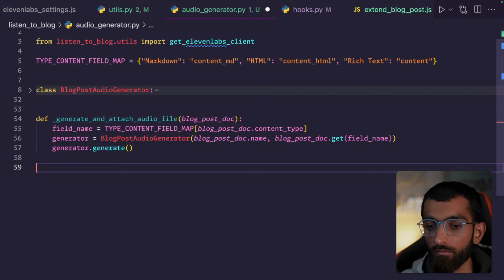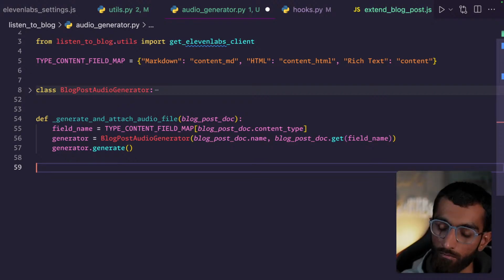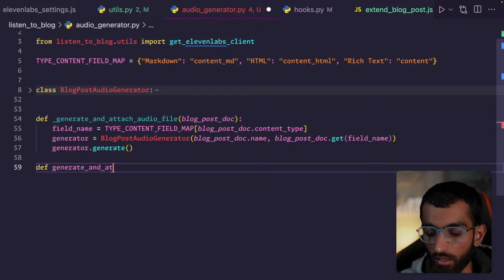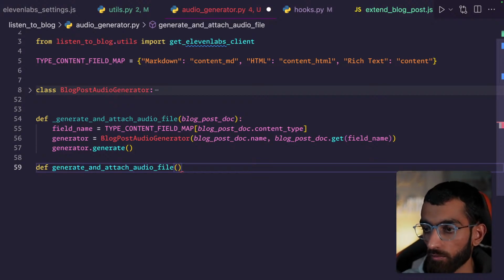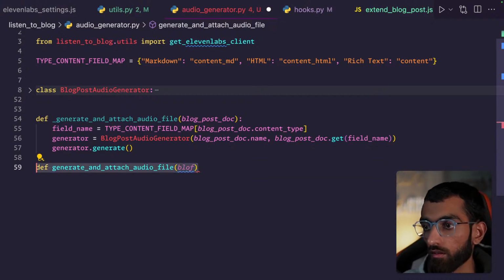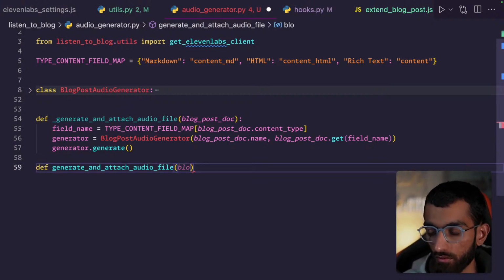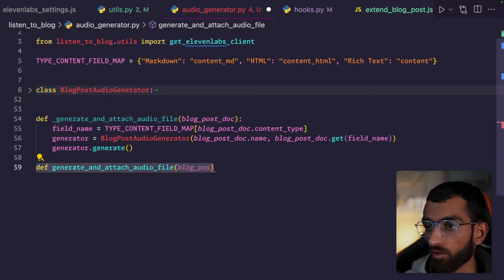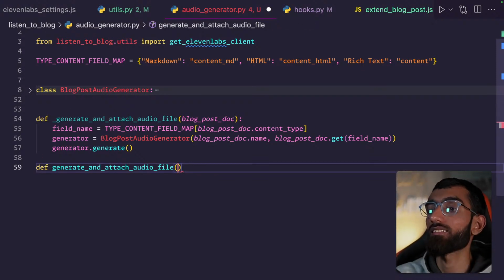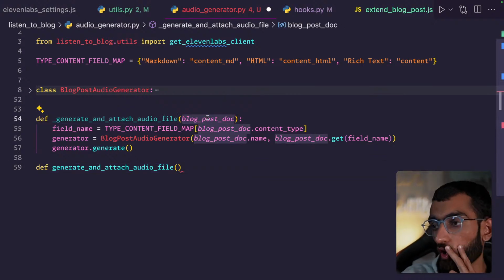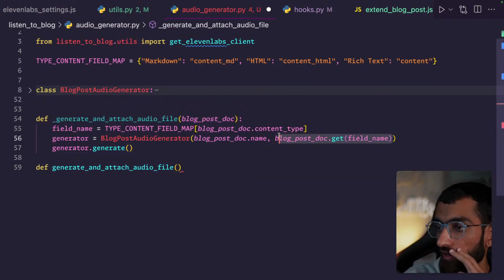What is happening? Let's do generate and attach audio file. Again the issue is... okay, fine. We'll figure out a way for now. Instead of sending the doc... I'm not liking this dependence on the whole doc just to get this field, right?